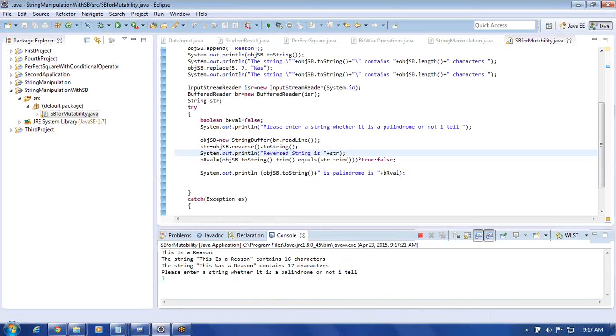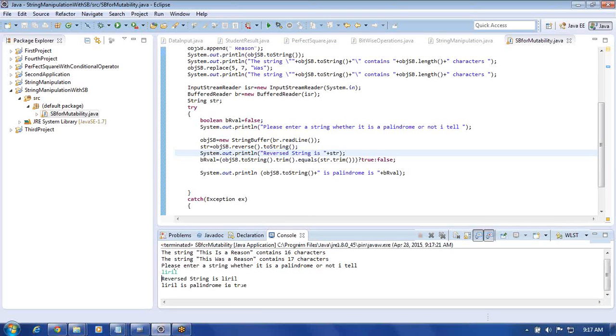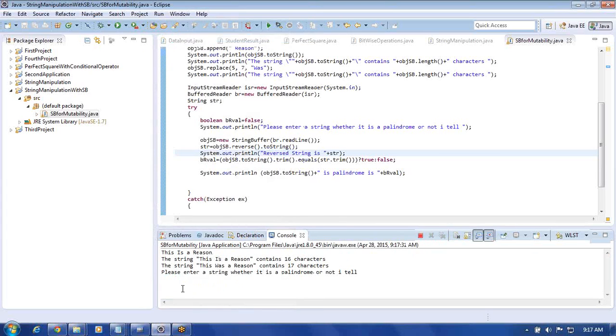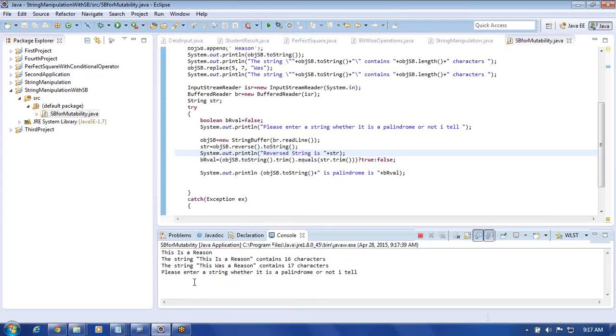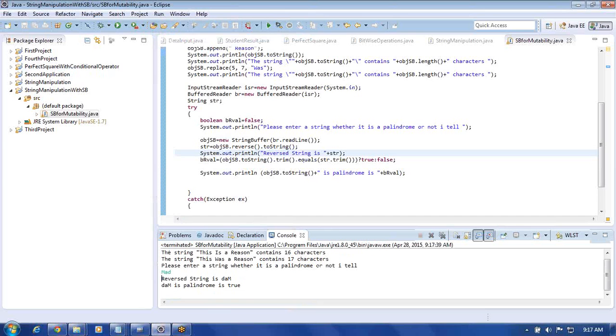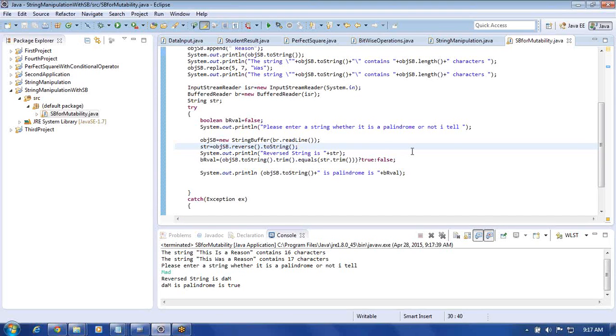This is Liril, I enter. Liril true, it says. Every time it can't say true. This should be Liril. For everything it says true only. What is the reason? We see mad, true, it says. There is a problem. Let us try to find out.